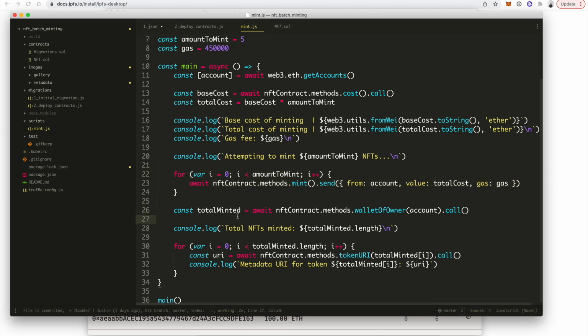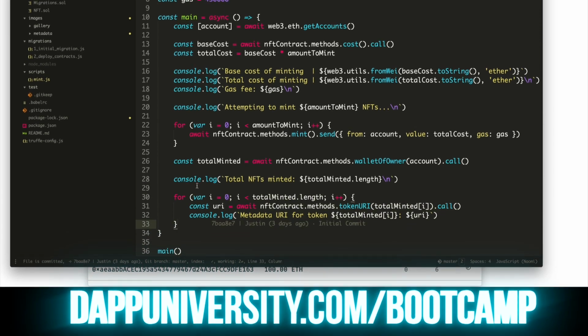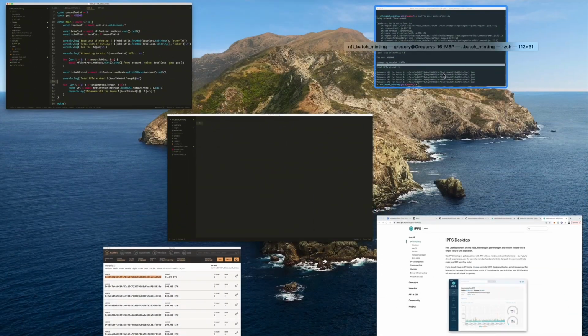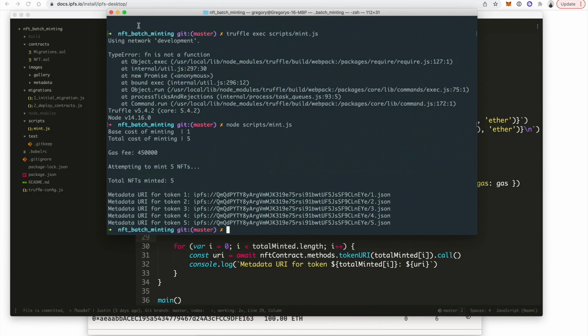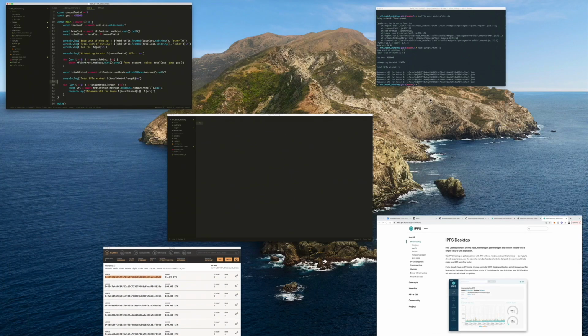And then we increment this total minted amount. We read that from the smart contract, and we log that to the console. And then basically we console log the IPFS URLs of the successfully minted NFTs. All right. So that's what you can see here. You can see it specified in the script here.